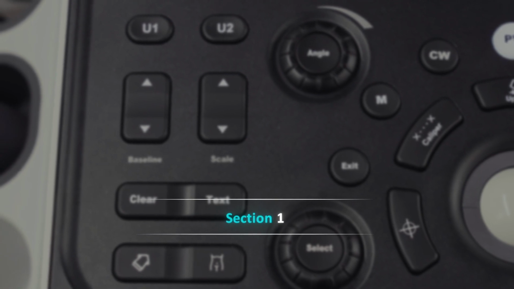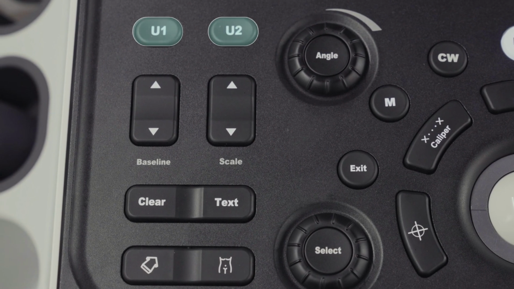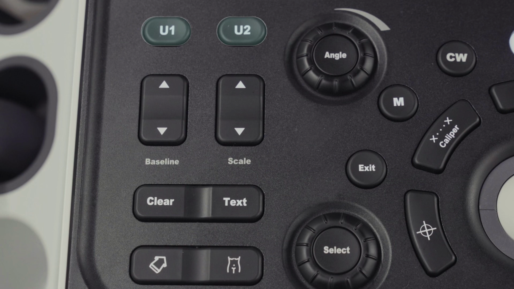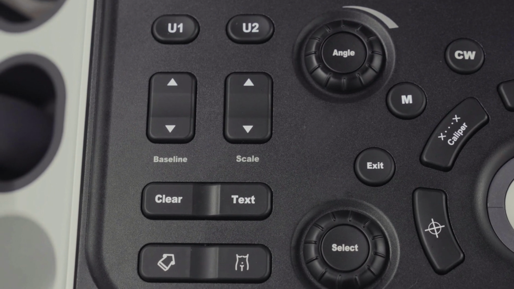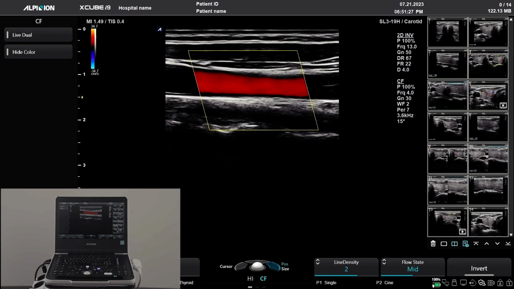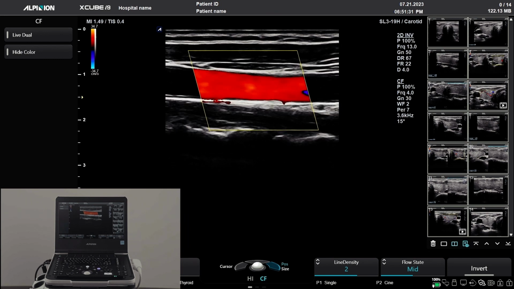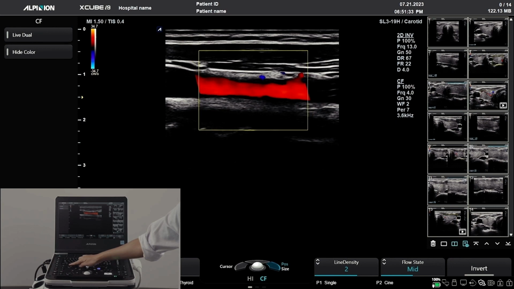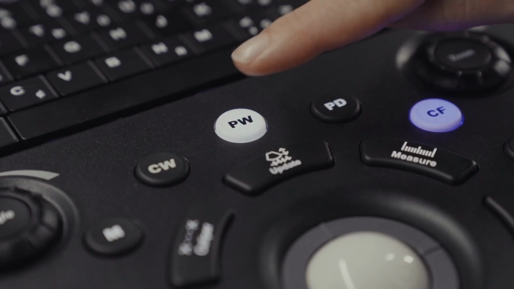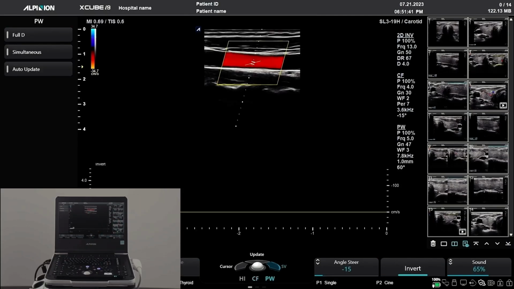Section 1. User 1 and User 2 are customizable buttons, and assigned functions are displayed on the screen. The angle knob has a different function in each mode. In 2D or color mode, rotate to adjust the angle steer. In CW or PW mode, rotate to adjust the Doppler angle correct.